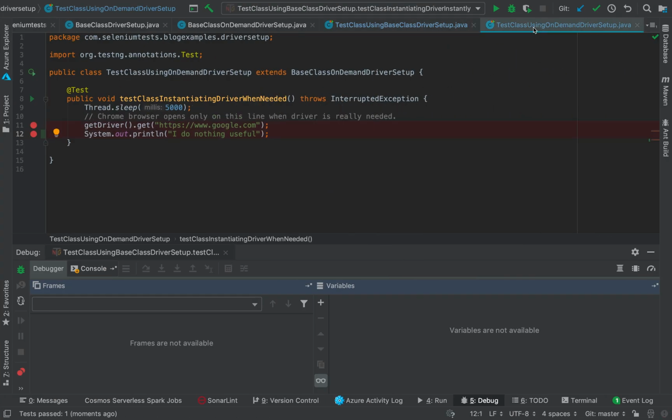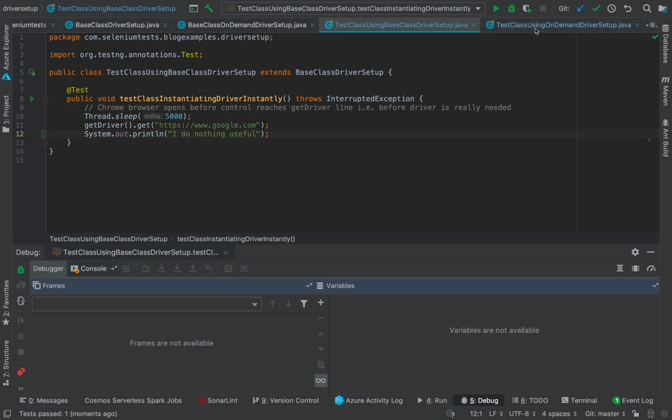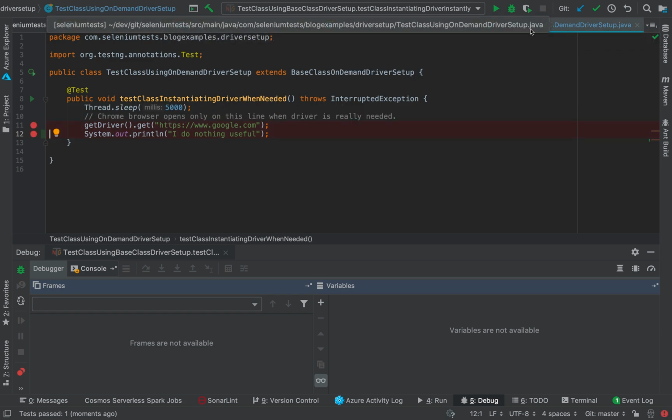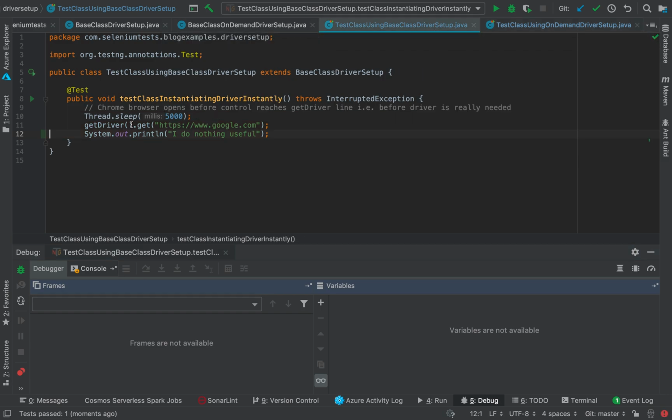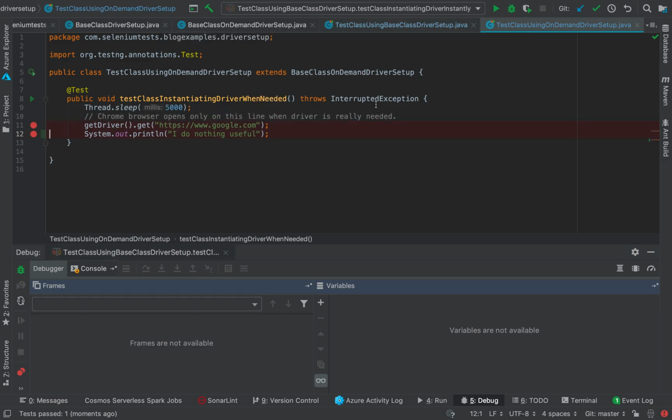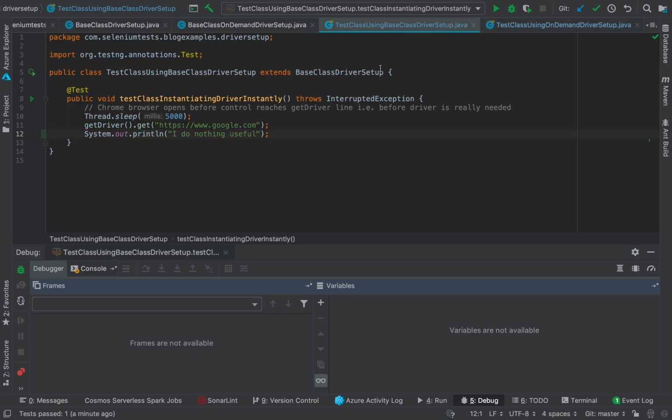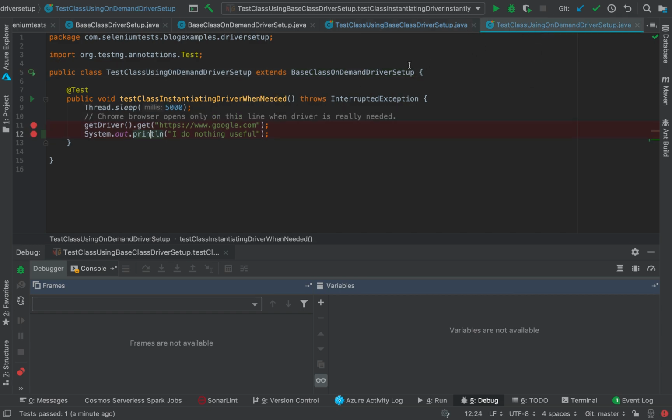The class is here. In terms of these two test classes, actually there is not much difference. You can see here the thread.sleep. I have it here also. By the way, you should not use thread.sleep in your test like this. This is just for sake of demo. And then I launch the get driver here too. I launch the google.com here too. And then in the end, I have the print statement. But the difference here is I have the base class driver setup in the previous test class, while here I have a new test setup class, which is base class on demand driver setup.